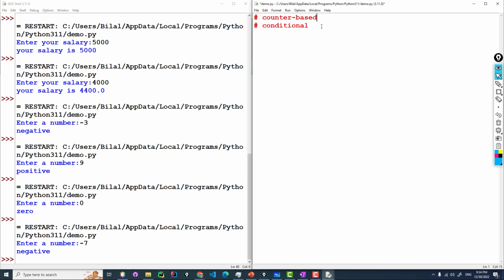Then I will introduce the while loop, and the while loop works better than the for loop when we have a condition. What do I mean here? I mean counter-based: if I have a decided or known number of iterations, the for loop is the best fit for that. If we have a condition and the program doesn't know when to stop, but it will stop when the condition is met, the while loop works perfectly at this point.